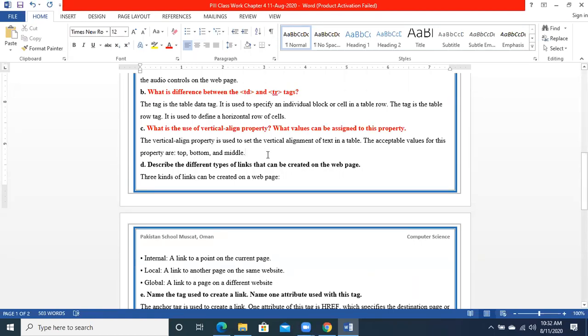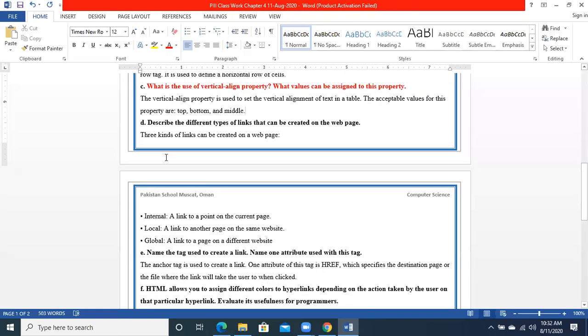Vertical align has three types of values: top, bottom, and middle. This table is not only given in your book, but I also shared a Word file with you in which I discussed it. So these are the set values that you can set for the vertical align property whenever you are setting the alignment of the text inside the table. Okay.